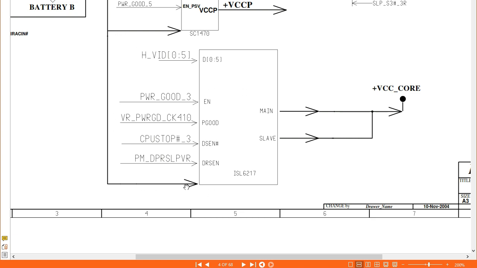So here we have the 19 volt, and also we have many signals, including power gate enable, including the voltage ID. VID means voltage ID. These signals are basically responsible for determining the exact voltage for the CPU. Okay, so this IC uses these IDs in order to generate the adequate VCC core.